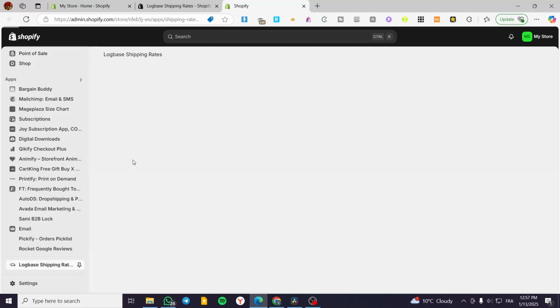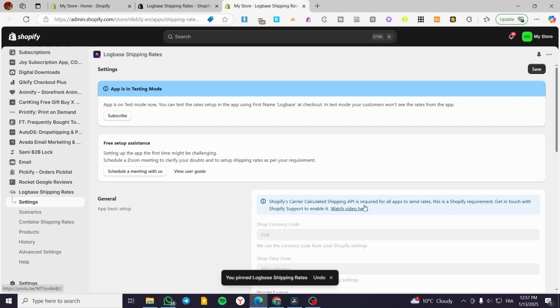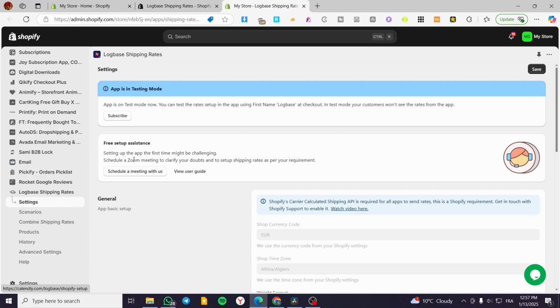Then we are going simply to head over here. So it is going to create, let's say, a shortcut for the app. So I'm going to pin it to the navigation. Now we are going to set up the app. So we are going to click on get started. Now the app is in testing mode, so we are going only to use the testing mode. I'm going to head over to the app page, as you can see here.